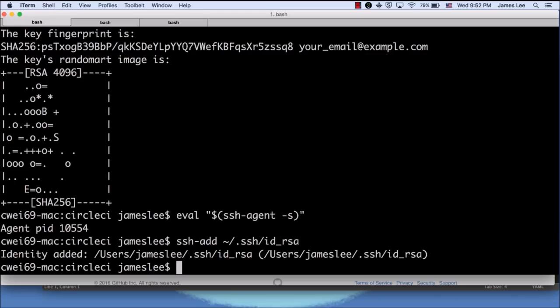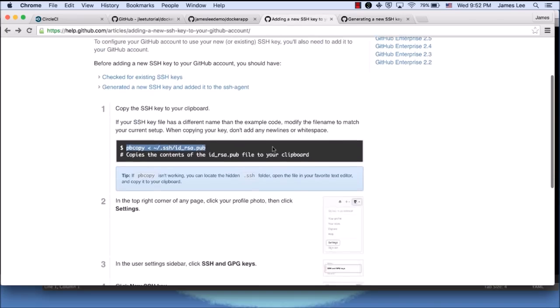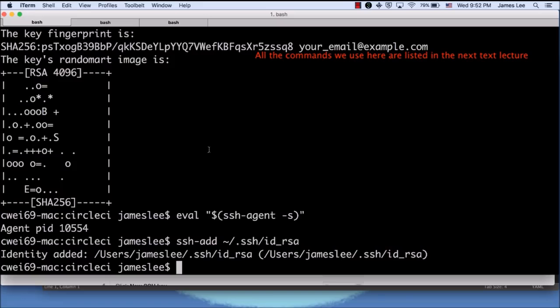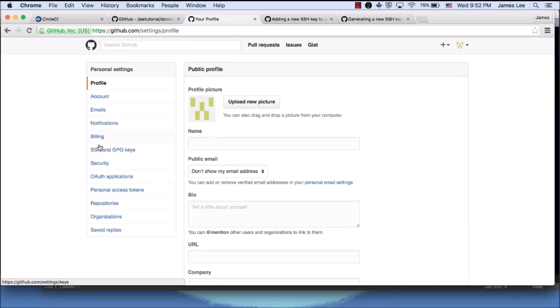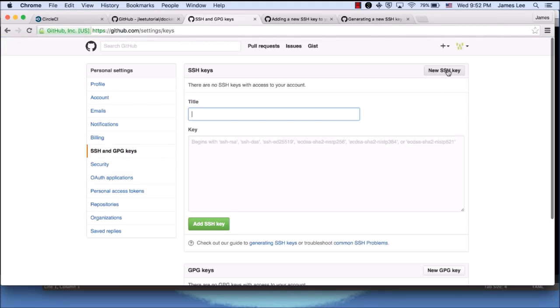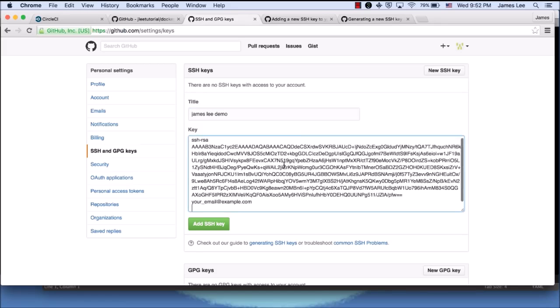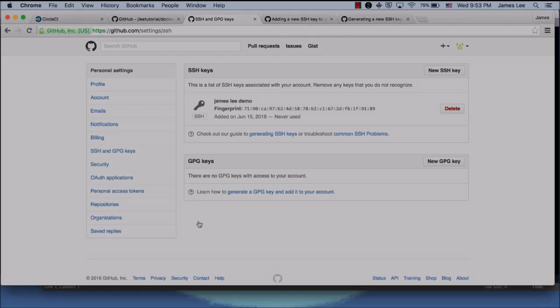Now, let's copy our SSH public key to the clipboard so that we can add it to the GitHub. Finally, we go back to the GitHub profile and click Settings, SSH and GPG keys. Click New SSH key and give the public key a title. And paste the public key here and click Add. There you go. The public key has been added to the GitHub.